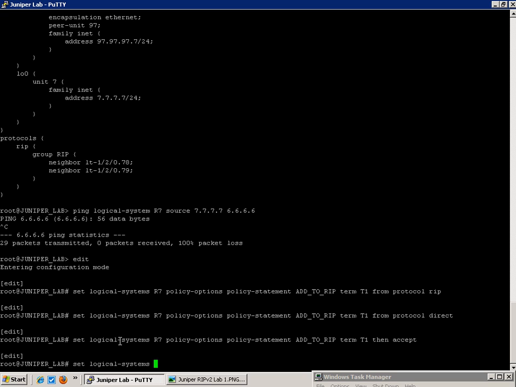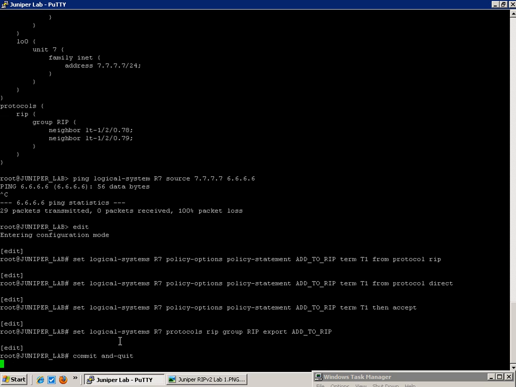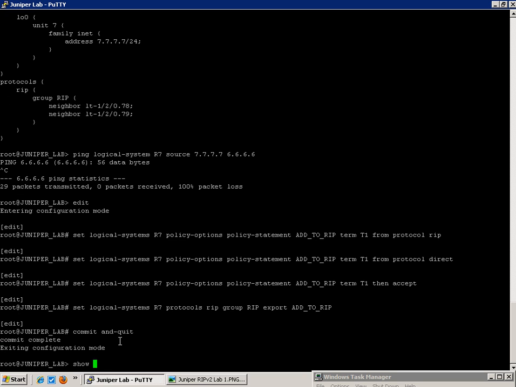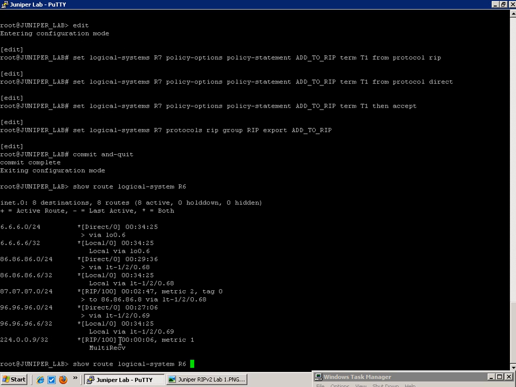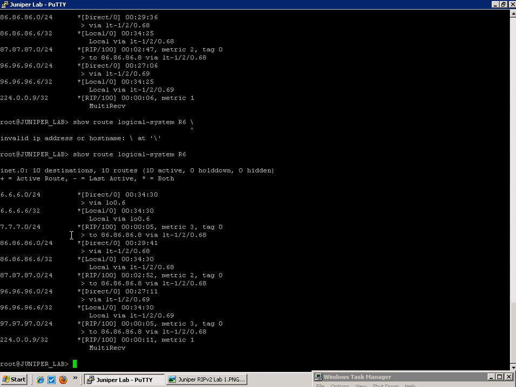The next thing we're going to do is set logical systems R7, protocols RIP, group RIP. We're going to export the routing policy add-to-RIP to the RIP process. Let's go ahead and commit and quit. And once we do this, if we do a show route logical systems R6, you can now see that we are learning via RIP the 7 network.